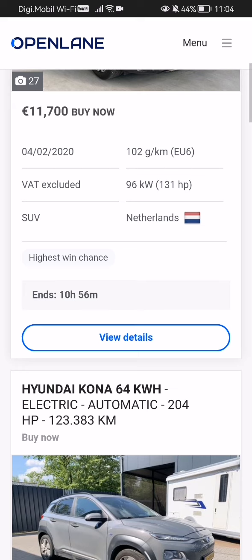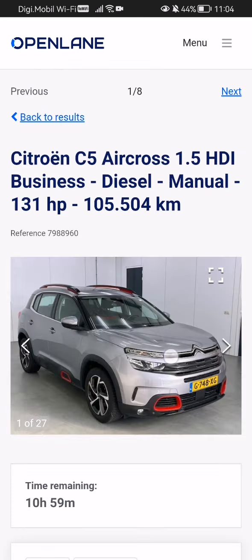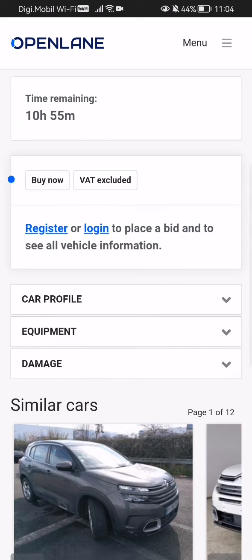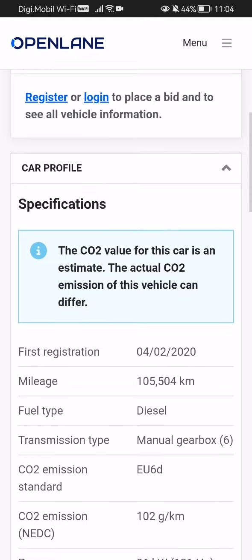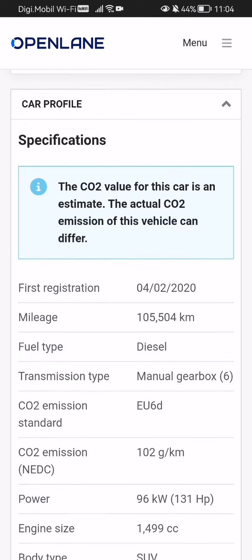And basically with the view details option, you can see every detail these cars have, basically the car profile, the equipment and the damage. For example, the car profile might have written the mileage, for example, which can be really important to a lot of buyers.